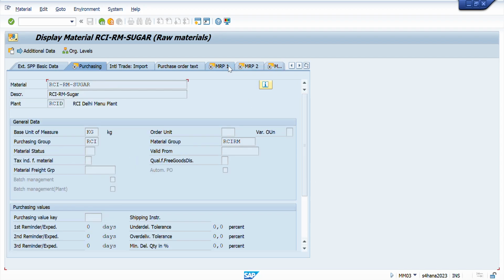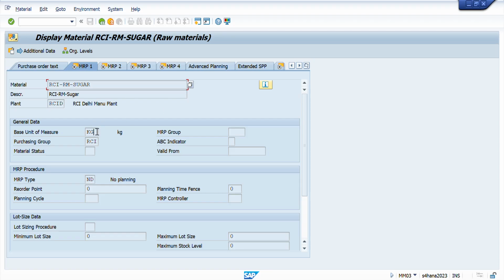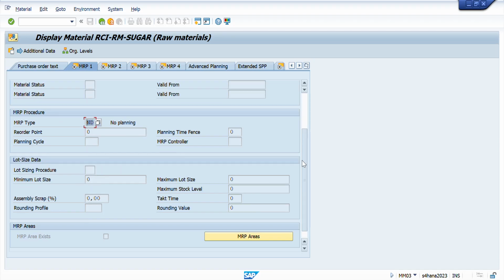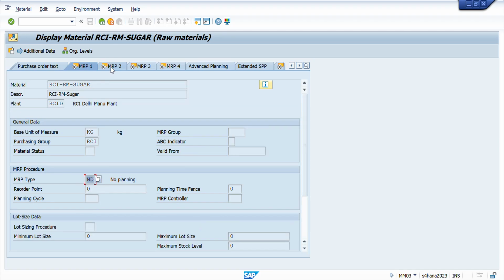And then coming to MRP1, we have the base unit of measure, again the purchasing group. MRP type means automatic determination of the requirements for the raw material components for producing the finished goods. We are saying that we will not do that kind of planning. We'll simply manually identify how much is required, and then we'll create a purchase order and procure that.